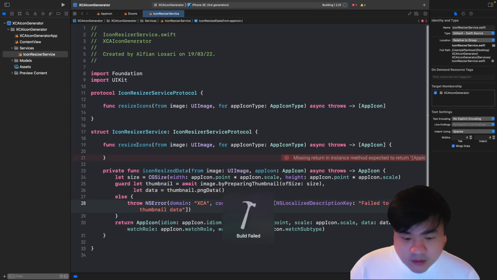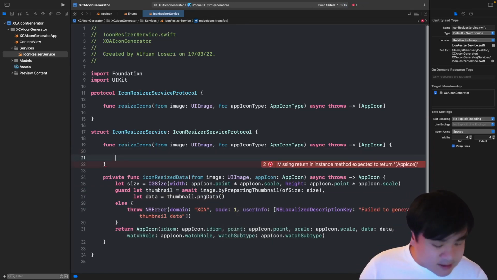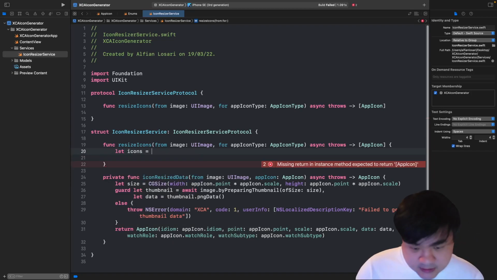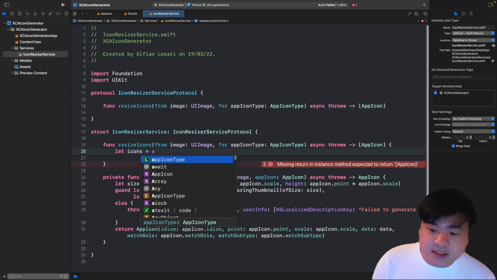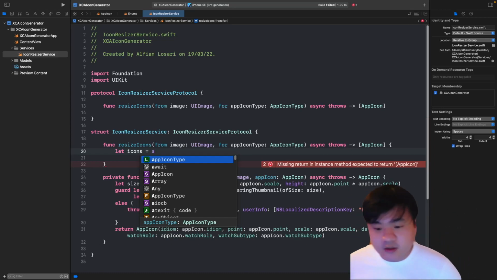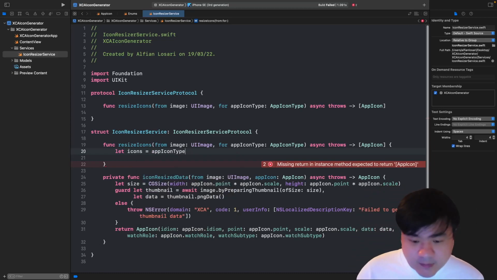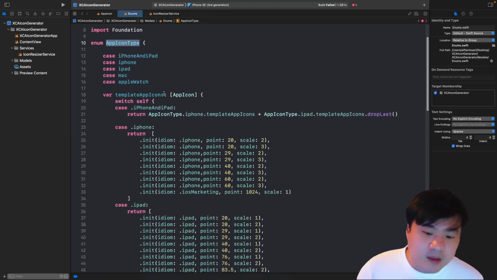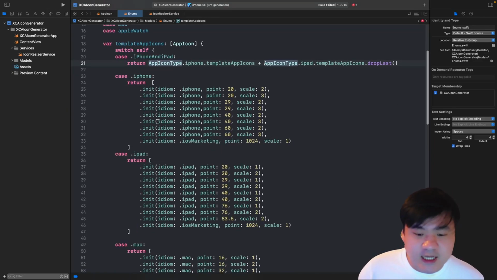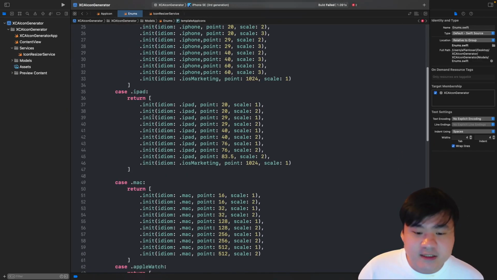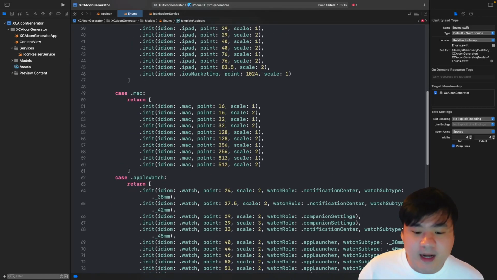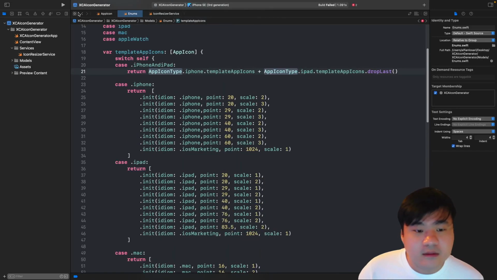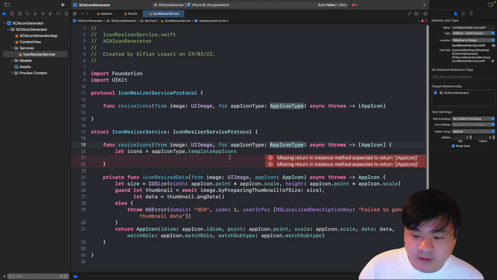We can move on to implement these resize icons. Okay, first let's declare these constants. We need to basically get all the app icons required for this app icon type. We already have this template app icons generated property. So based on the app icon type, it will provide us a set of required app icons. Okay, each for Mac, Apple Watch, iPad, iPhone, or both iPad and iPhone.